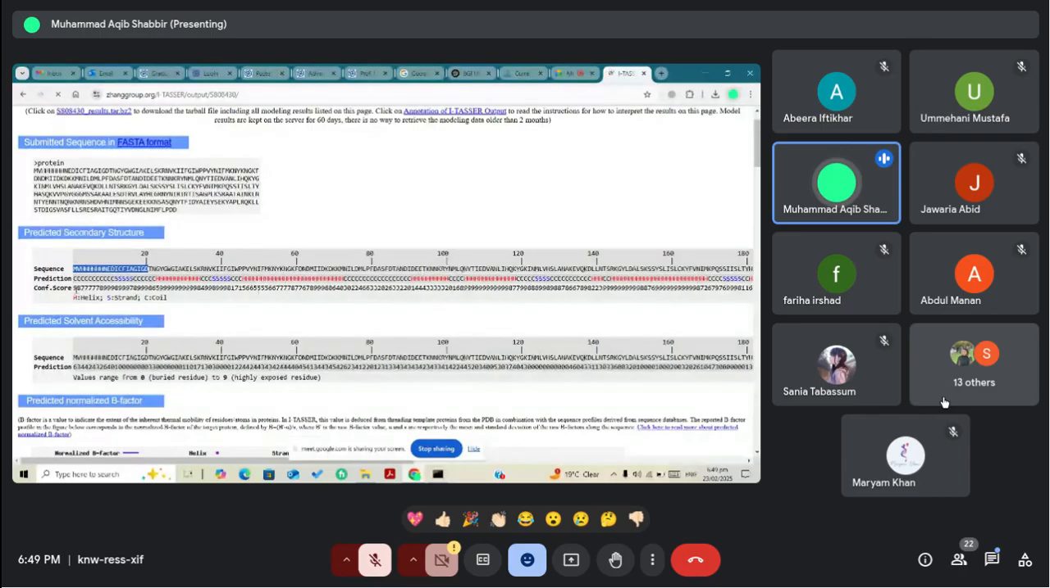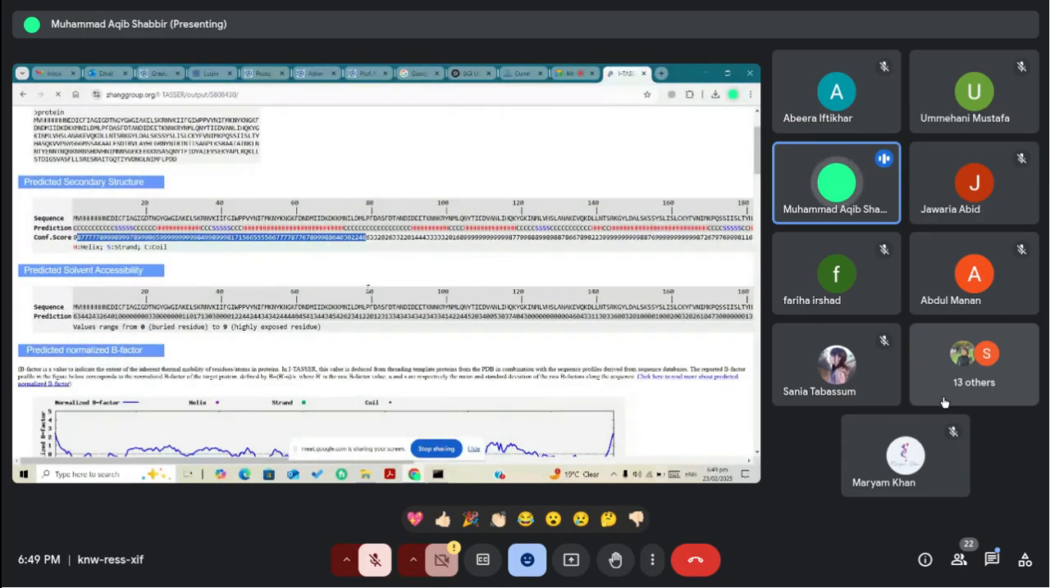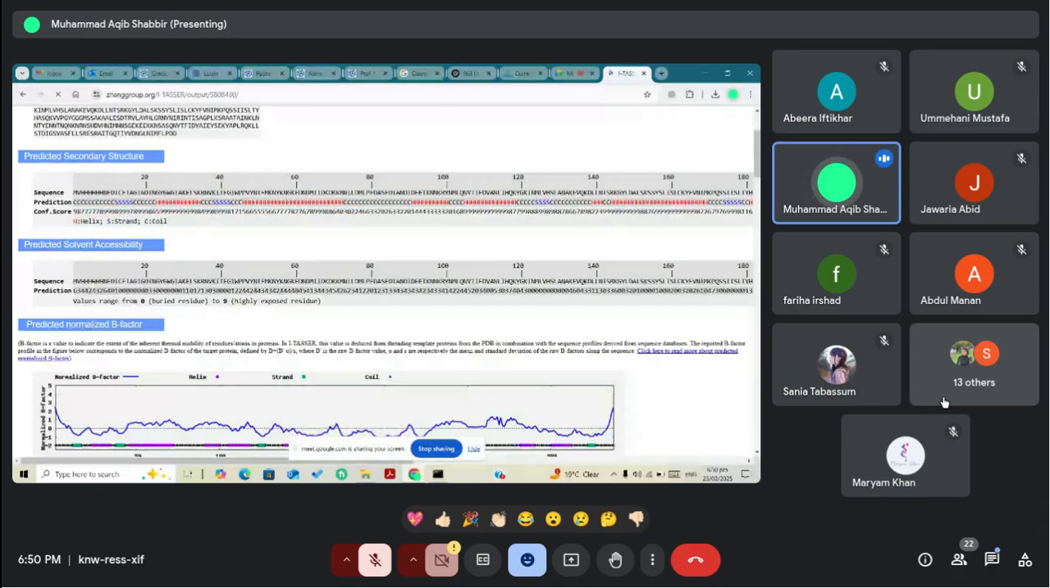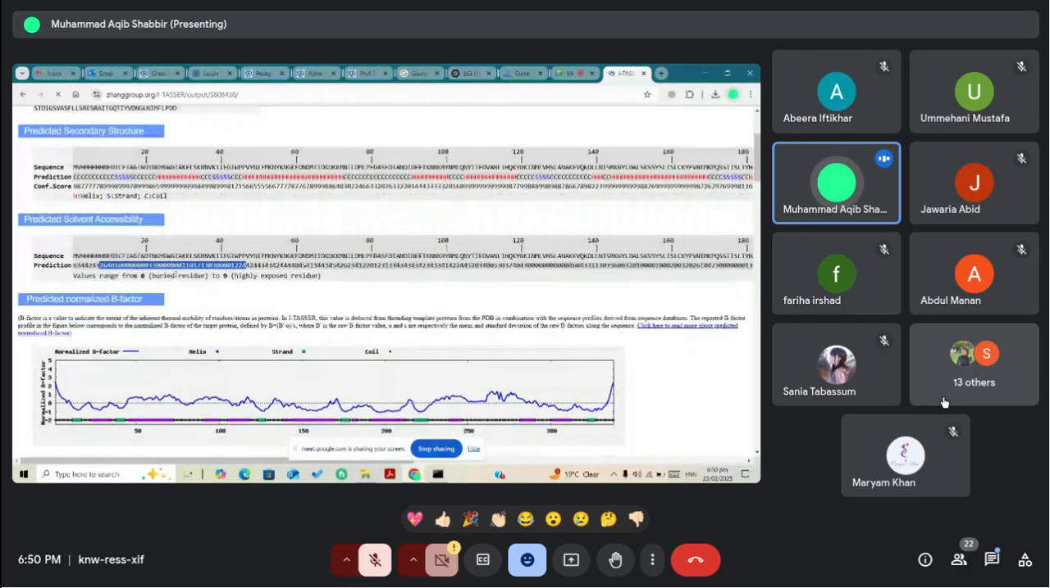And under this, you can see the confidence score. It tells us about the confidence of that specific prediction, ranging from 0 to 9. After that, you can see the predicted solvent accessibility. Solvent accessibility is basically the solvent nature of that protein, how much it is soluble. Under each amino acid, the value ranges from 0 to 9. So 9 means highly exposed residues that are present outside the protein and get the first interaction with the solvent. 0 means buried residues that are present inside the protein.